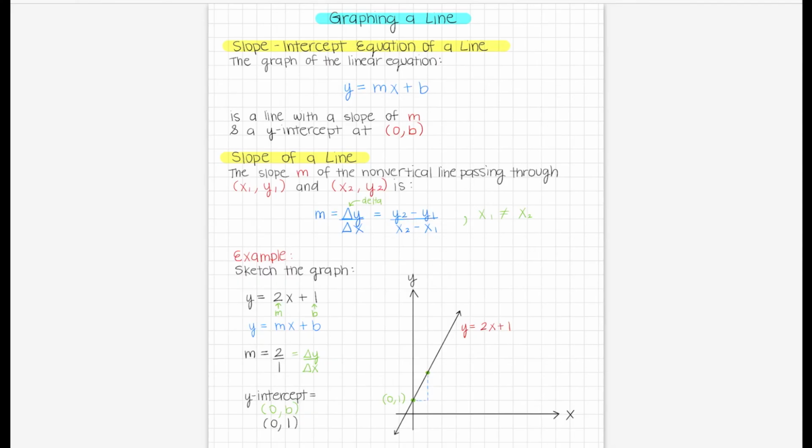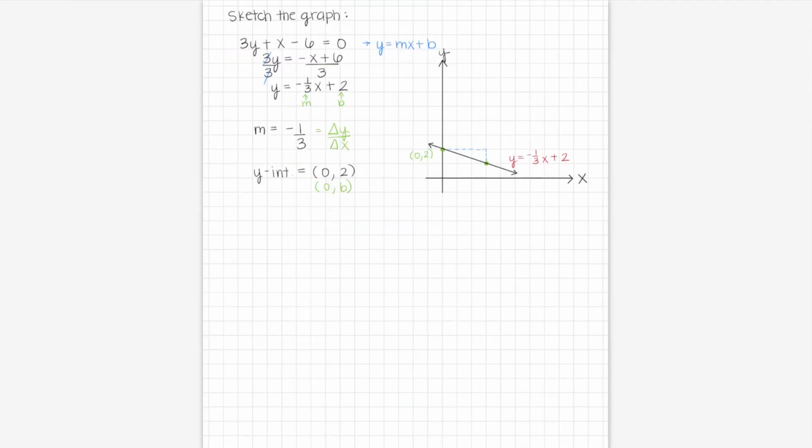Here is page 1 of the problem so you can screenshot it for your notes. And this is page 2.